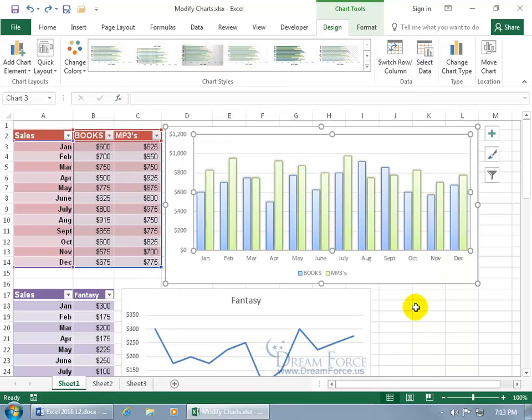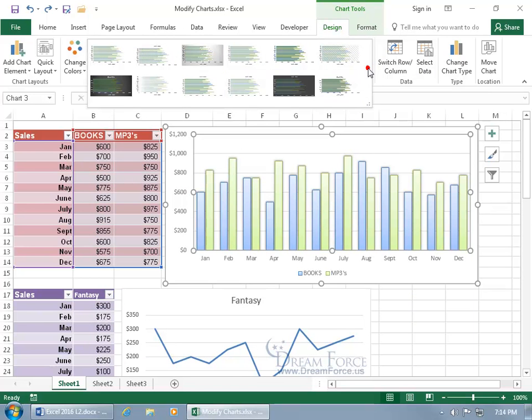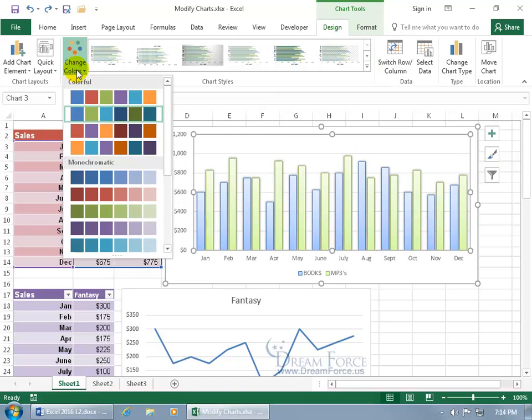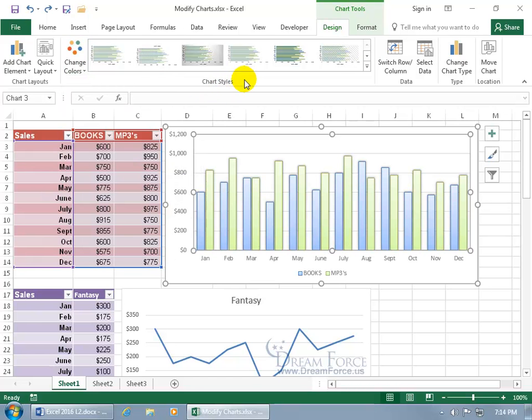And then next we've got styles. Up here on the Design tab, you've got the chart styles. You can click on the More button to see more of them. If you like the style but not the color, then click on Change Colors to choose a different color, as we talked about in the previous training video. And then let me click off.